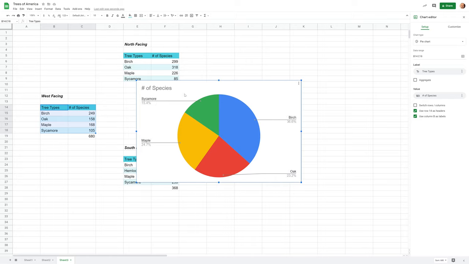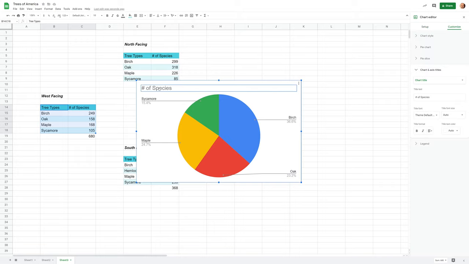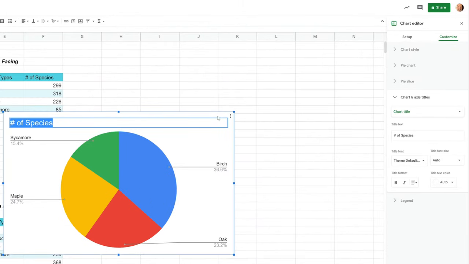So what we'll do at this point is we'll go through some customization just to show you what options you have available. And we'll start off just by changing the header, because if you're going to present all four of these charts, they're all number of species. So Google Sheets made its best guess of what the title should be. You could just double click in here and change it, but we'll come over to the right because this is where all the options are. And we'll change this to west facing.